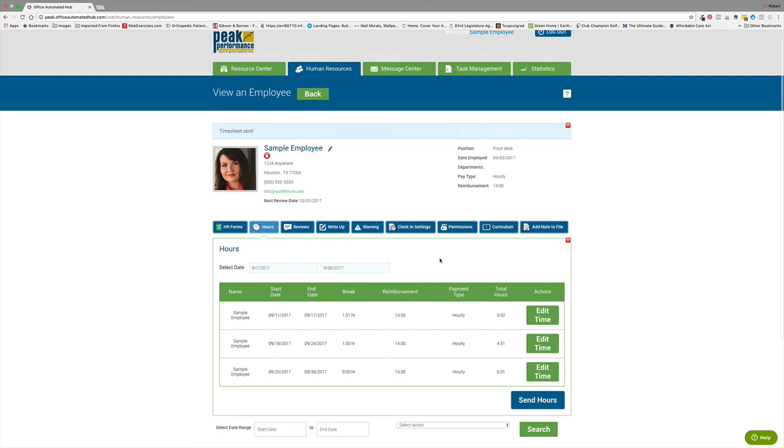There are different workflows for different businesses. Some businesses, the managers will go in and just query the time themselves. Some businesses require the employees to send their time to whoever does the payroll. So it just depends on how your business is set up and how the payroll personnel want to see your time or get your time.